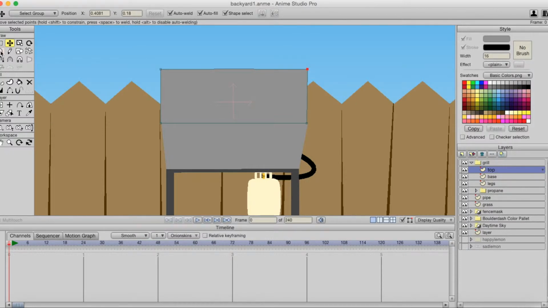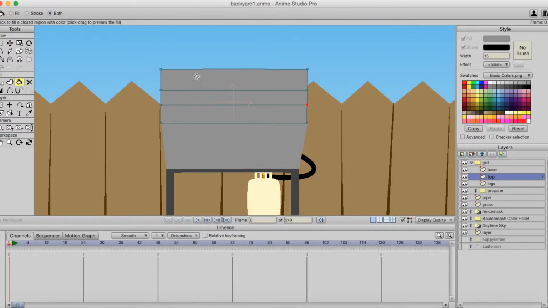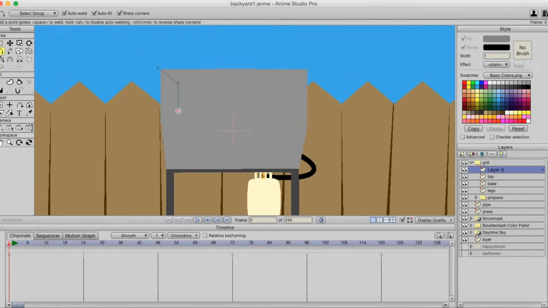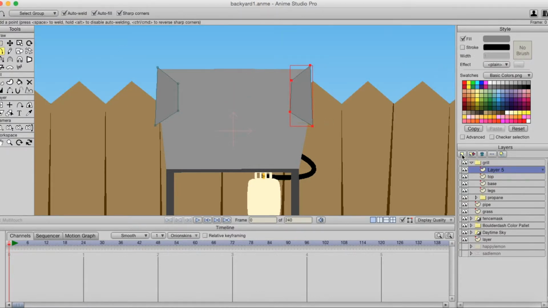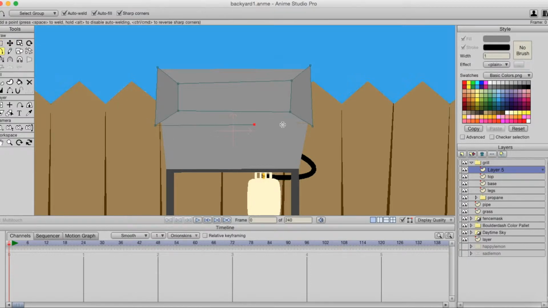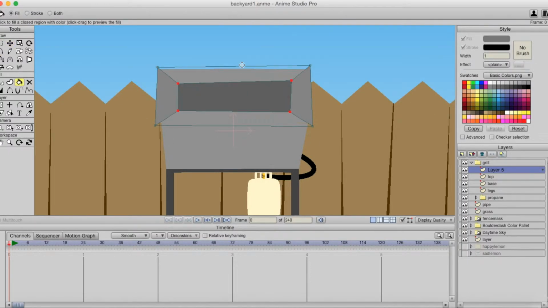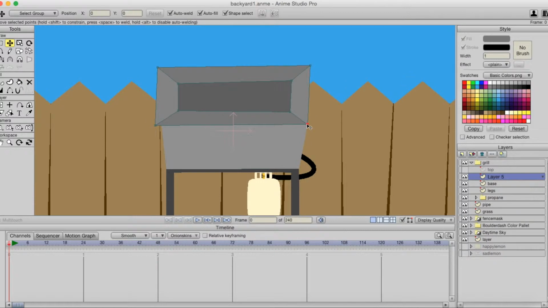If you have Anime Studio or any kind of animation program, I highly recommend playing around a little bit with particle effects, because you can do some really neat stuff with them. Once the grill is done, you'll see me creating a few other things, such as a picnic table and some food to put on the table.